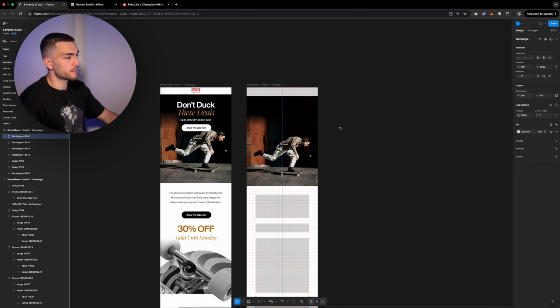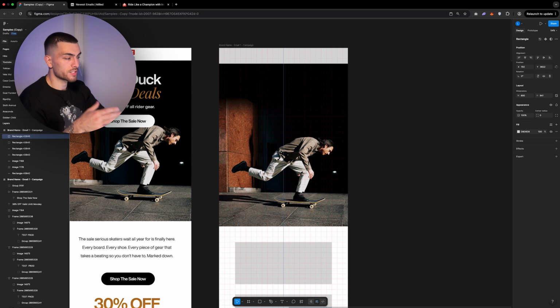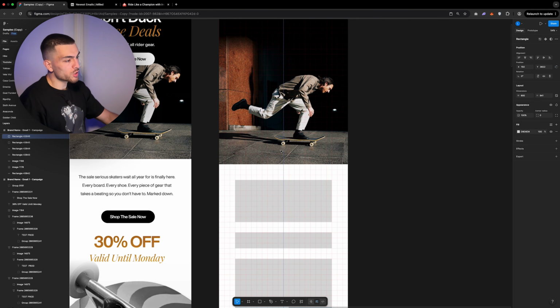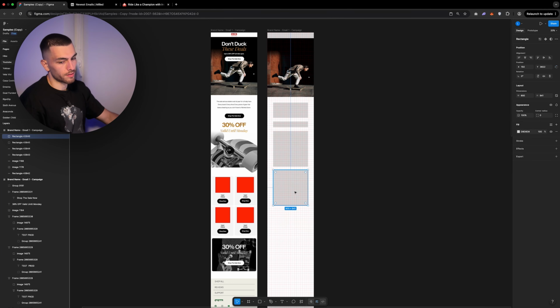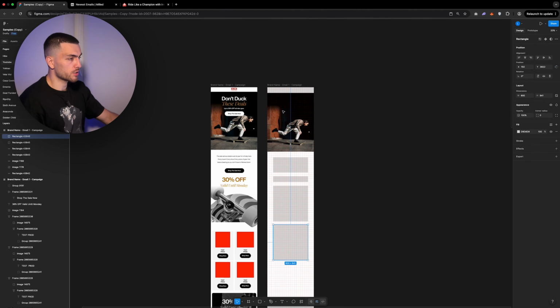Now, very important, the hero section is basically the first thing that people see as soon as they open the email. Most people are not going to get to the second scroll, the third, or even to the bottom, so you need to make sure your image is compelling.